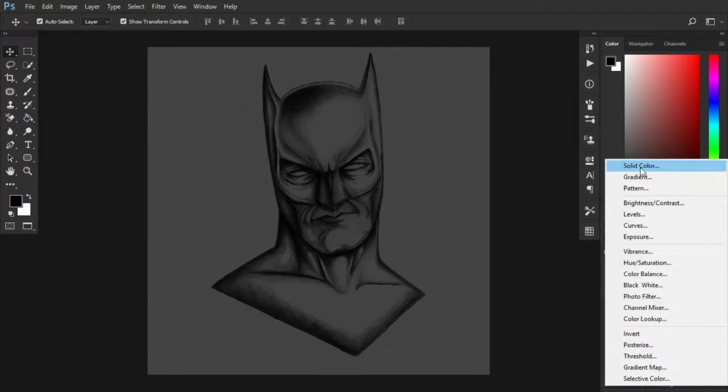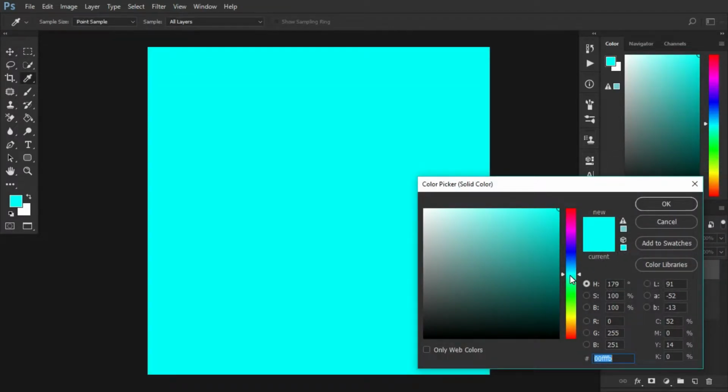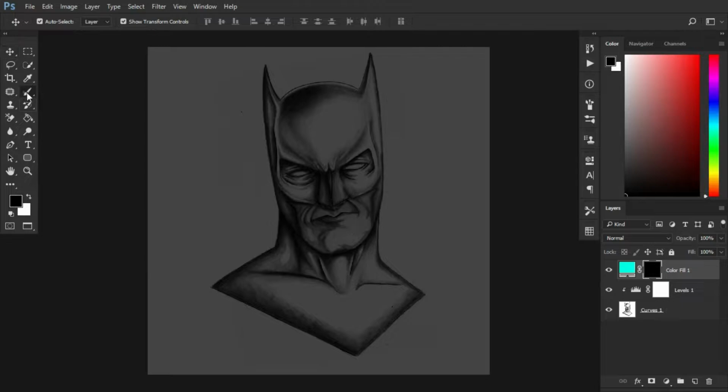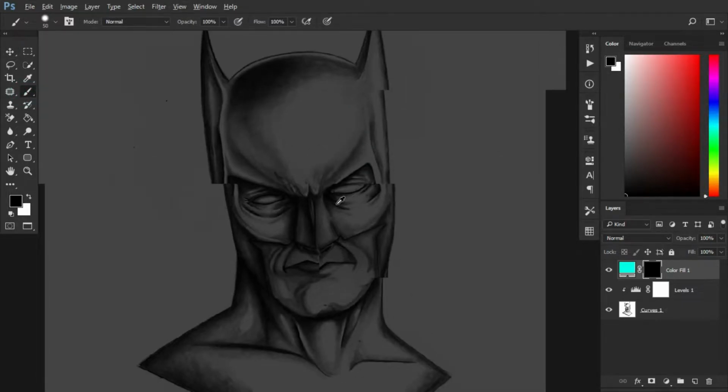Now add the solid color adjustment layer. Select the color of your choice. I have chosen light blue because personally it's my favorite color. Now press Ctrl+I to invert it. Now select hard brush and paint over here.